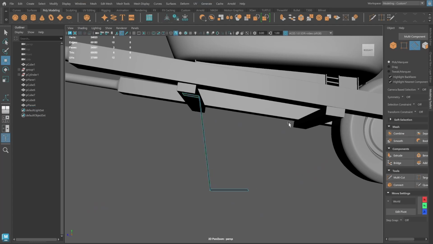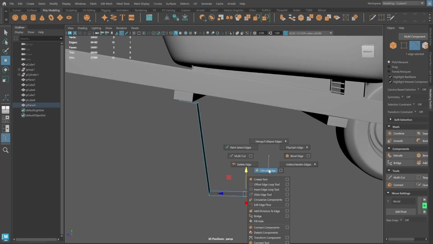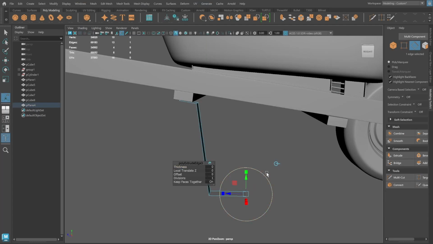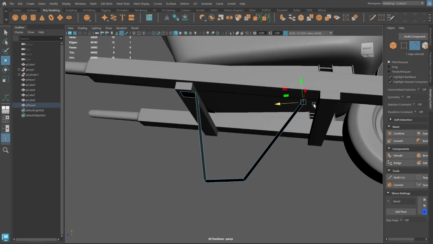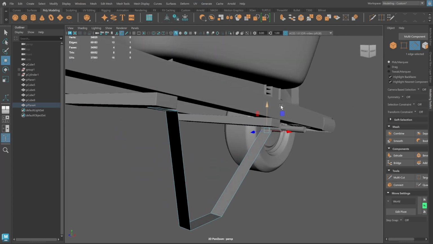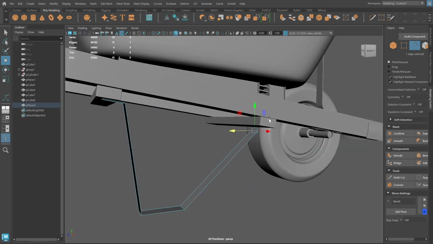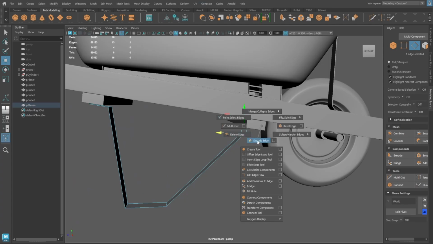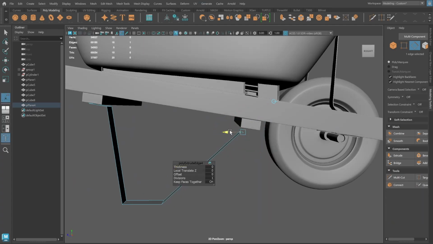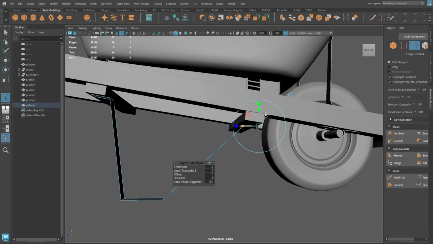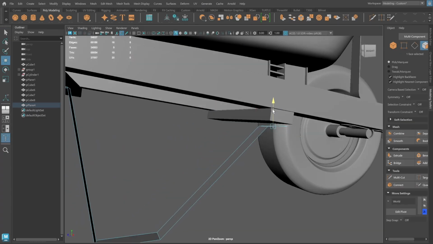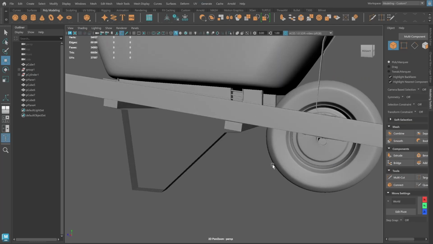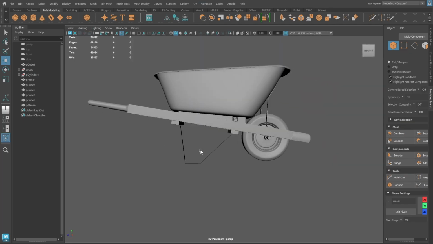Now in edge mode, I'm going to take this other edge, hold Shift right click extrude, pressing the power key. I'm going to move that one up towards the other wooden piece. With that edge still selected, I'm going to hold Shift right click and extrude it out towards the front. Again in face mode, just going to take this face and move it up until it's flush or closer to this wooden piece.